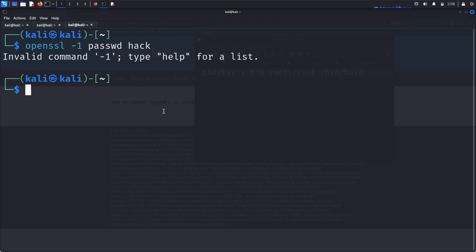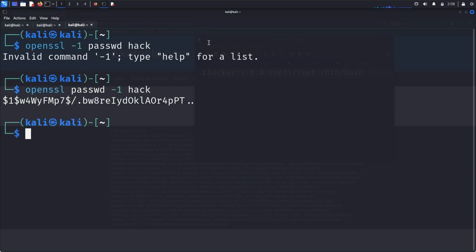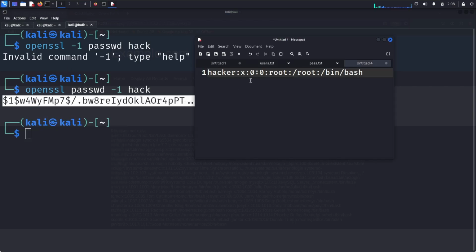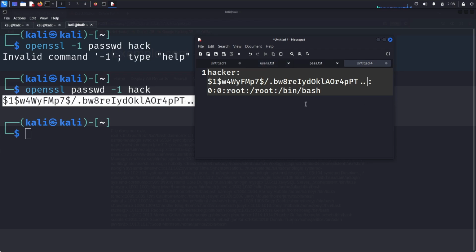Pressing the enter button, something went wrong. So you can enter the command openssl passwd -1 and the password. Okay, we got the password hash. We can copy the password hash, and instead of the x you can paste the password hash here, and this is the username and this is the password hash.